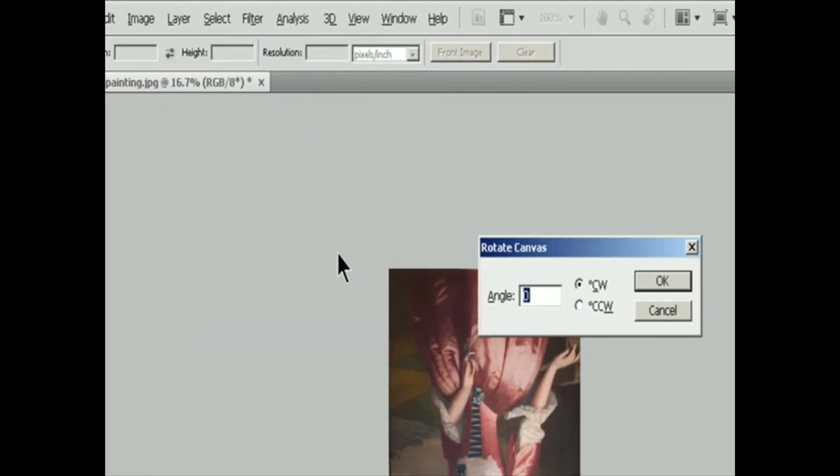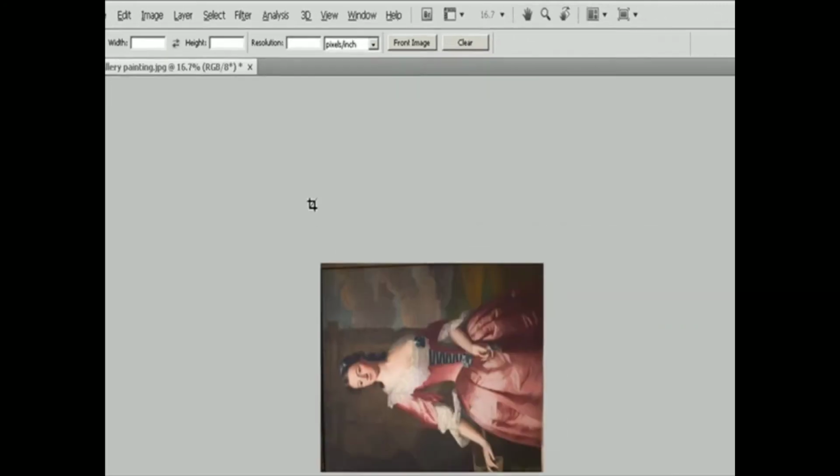Arbitrary rotates the image by the angle you specify. If you choose this option, enter an angle between -359.99 and 359.99 in the angle text box. Then click OK.